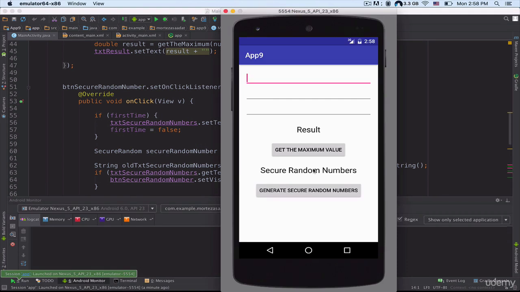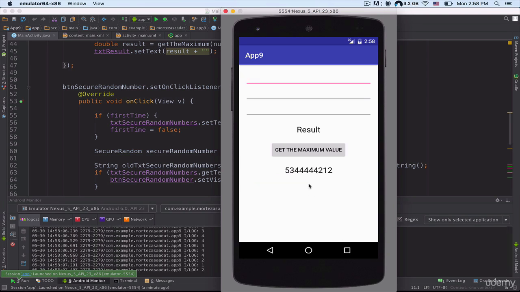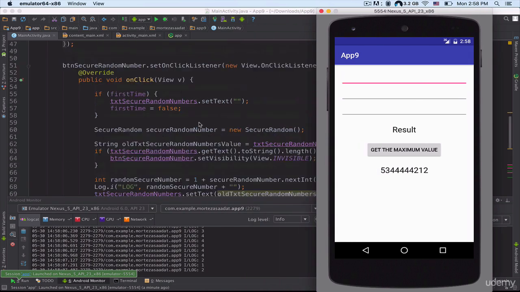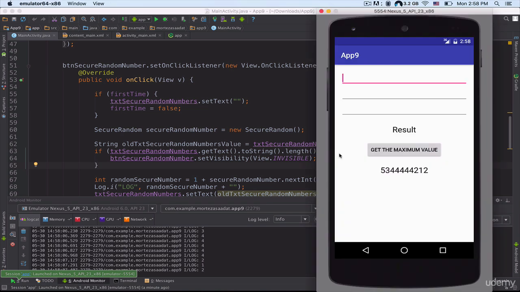As you can see here, our application is now running on this emulator, and let's create some random numbers. Now our button is invisible, and it generated some random numbers here. Let's count them: 0, 1, 2, 3, 4, 5, 6, 7, 8, 9. So that's the result of this if statement that I created. I said that if the length of this string value is greater than or equal to number 9, and the length of this value is actually equal to number 9, it is going to make this button invisible.